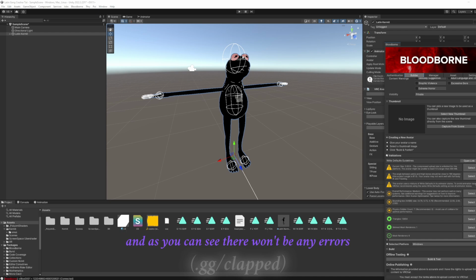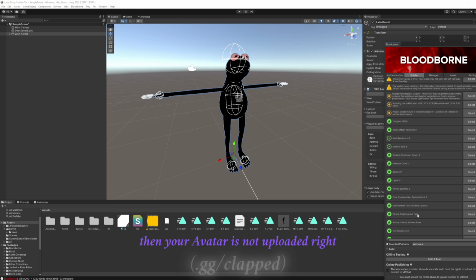And as you can see, there won't be any errors, but if there is, you might just need to press auto fix. And I want to make this very clear: if it has this symbol, you don't need to auto fix it. And if you do press auto fix and it takes you to a website, then you don't need to auto fix that. Only the ones with the red symbol. And if it doesn't show build and test right here, then your avatar is not uploaded right.